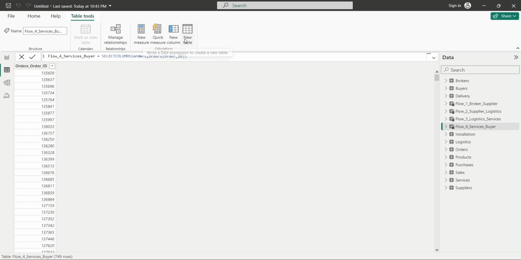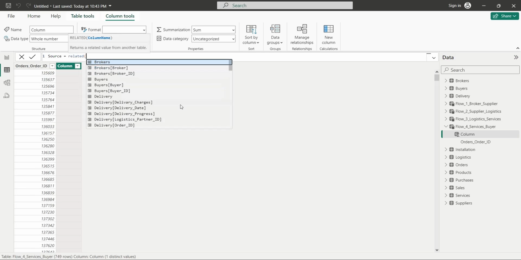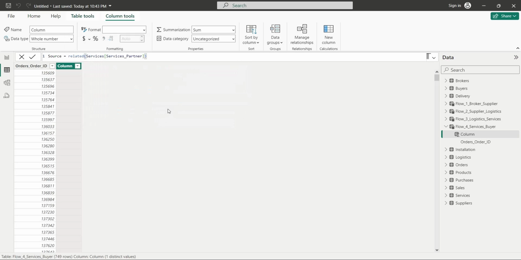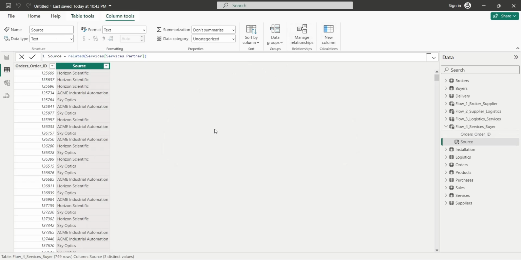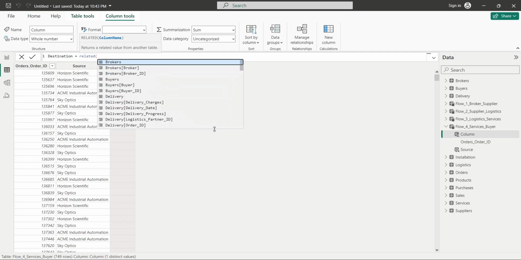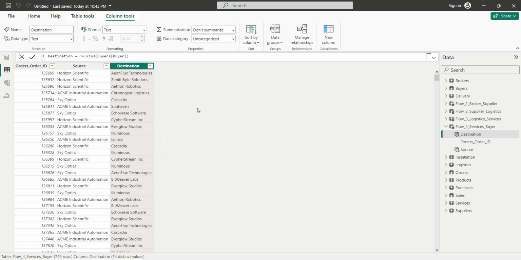Then we will go to the data view and add the source and destination columns using the related function. We will add services partners as source and buyers as destination. As buyer is the last destination of our product, this is the last flow table. After this we will just merge these tables to create a single source destination table.